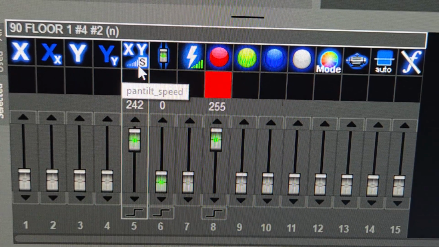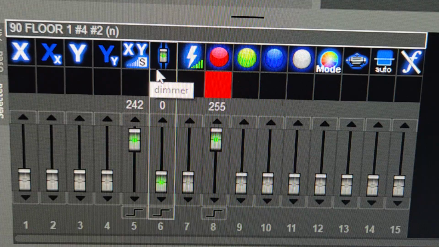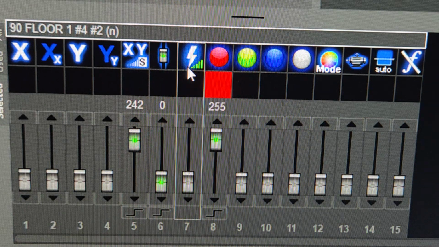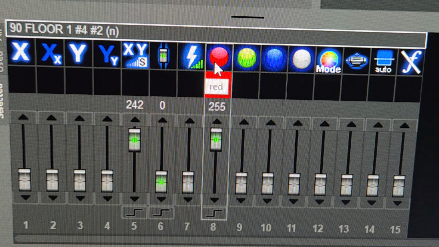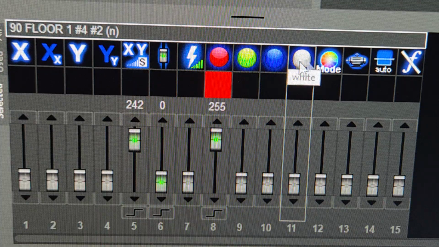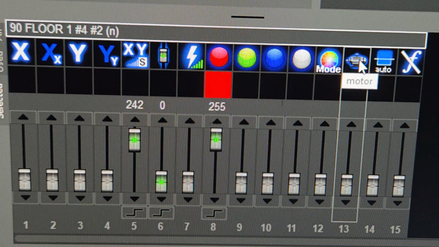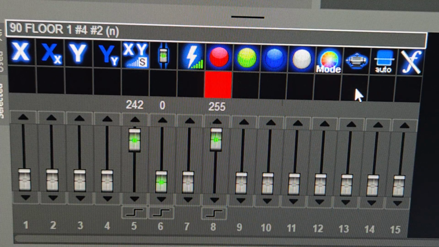This is the speed of the pan and tilt. This is the master fader dimmer. This is the strobe activation fader. It's going to turn the strobe on and set the speed. That's red, green, blue, white. Those are different modes that are pre-programmed into the light that you could do through DMX. That would be the speed of the modes.